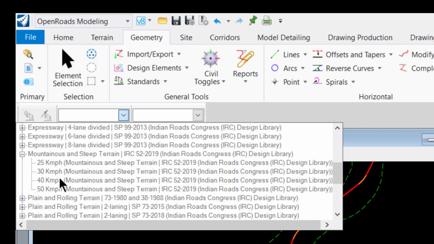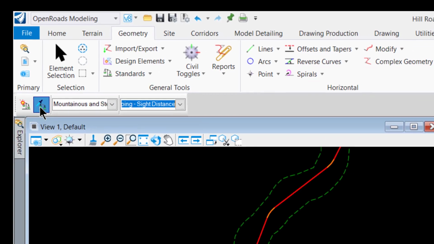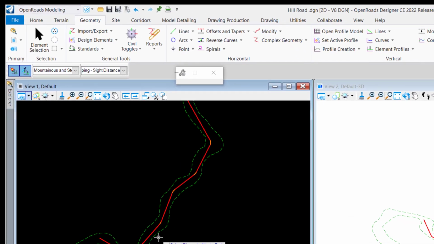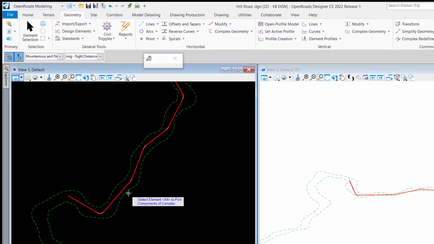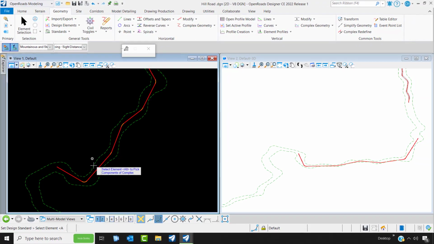Let's say I'm just going to choose the 40 kph and I'll choose it as a SSD. I'll activate this design standard and set it to my alignment. It is asking me to pick the alignment. I'm going to pick this and reset to complete.